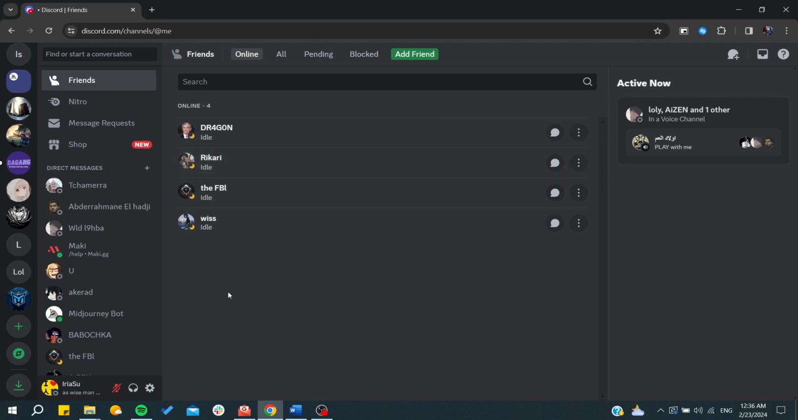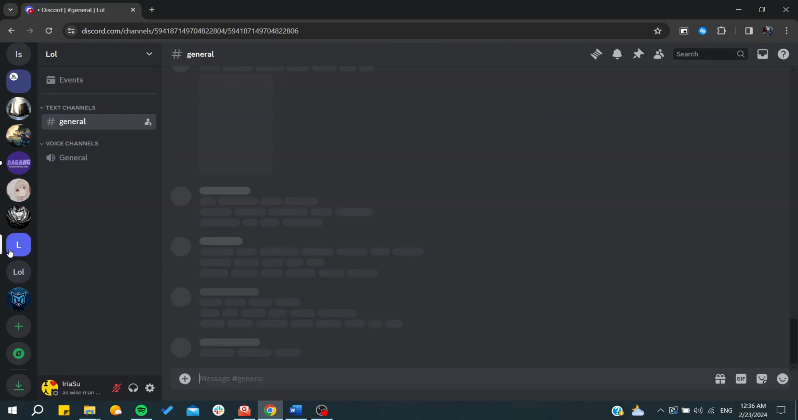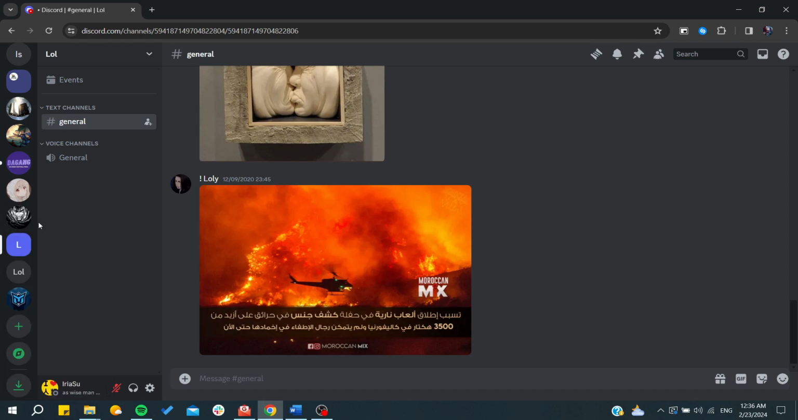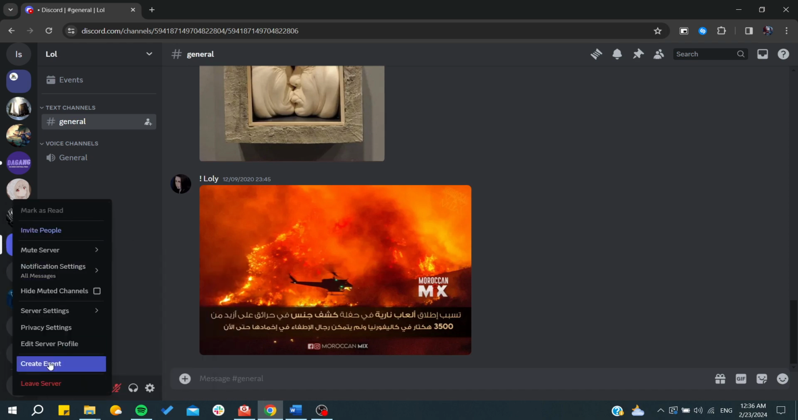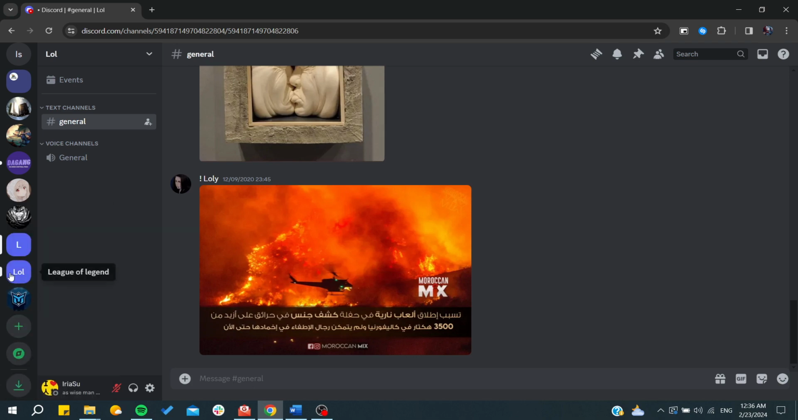So basically from here, you will need just to go to any server that you would like to delete, and if you right click on it, you won't find delete from here. You will find only leave server. First, you will need to make sure that you are an admin or a moderator, or at least you have the role or the permission to delete this server, and then you will be able to.